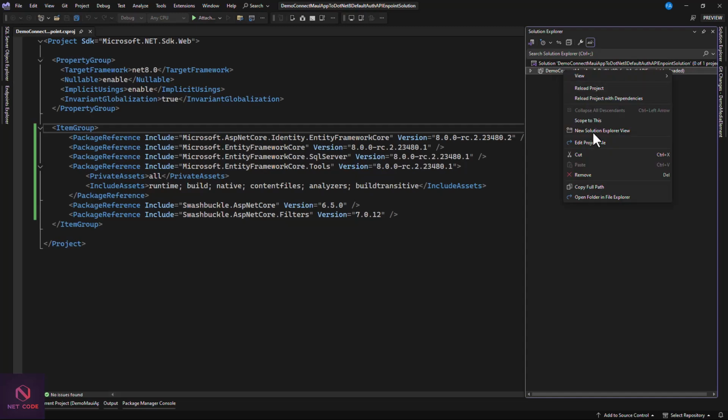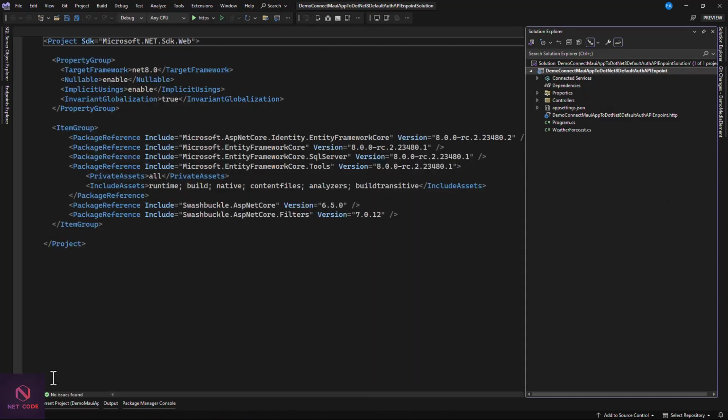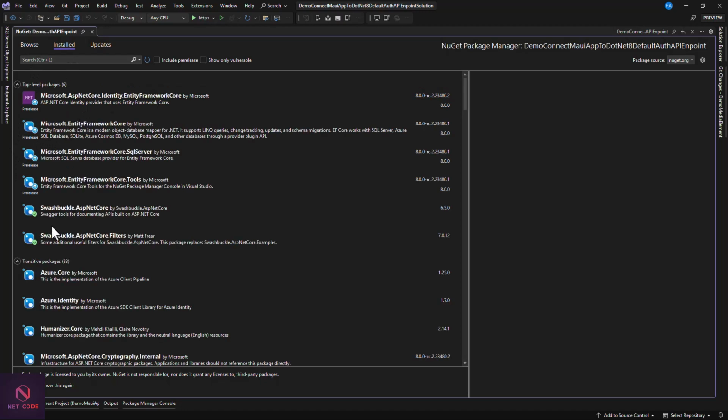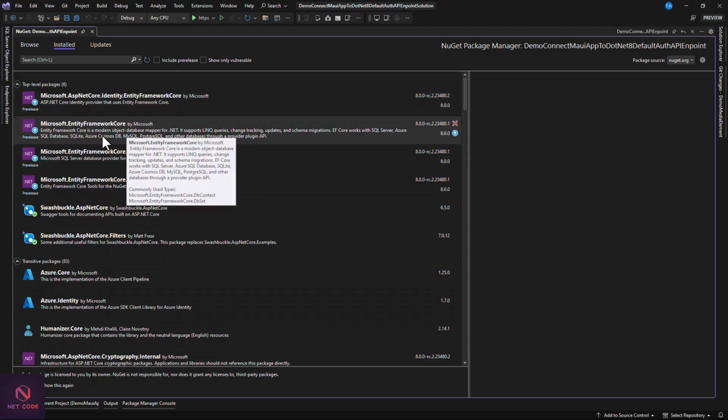So right click and click on reload project with dependencies and this is going to update the project and restore all these packages. If I click on dependencies and click on manage NuGet packages, I'm going to see all these packages installed under the installed section. If you're having trouble, click on the browse tab and make sure you install them one after the other. So let's wait and get all these packages installed. As you can see from here, I believe we have them installed.